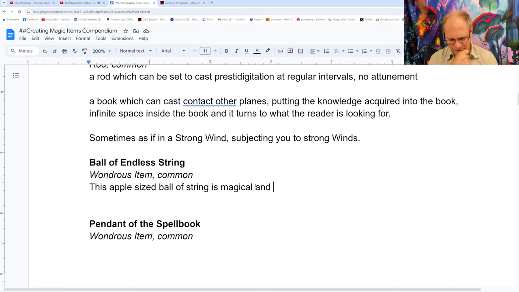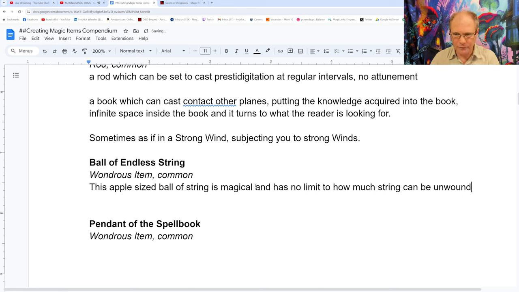I don't think there's an item like that already. True seeing, strong winds. Okay, so this apple-sized ball of string is magical, and has no limit to how much string can be unwound.